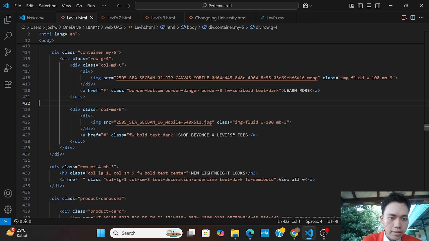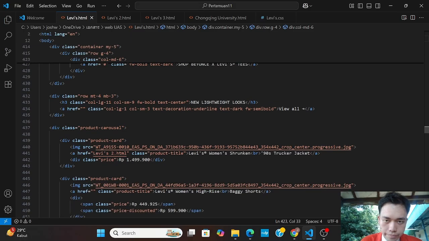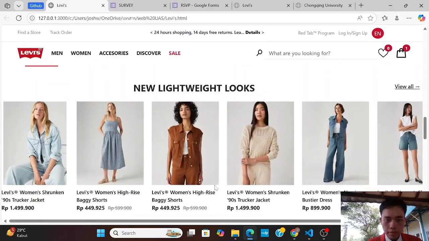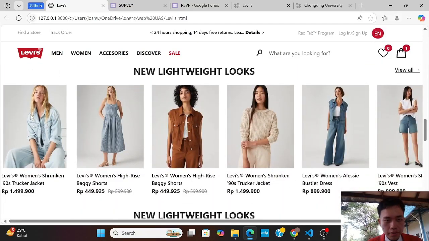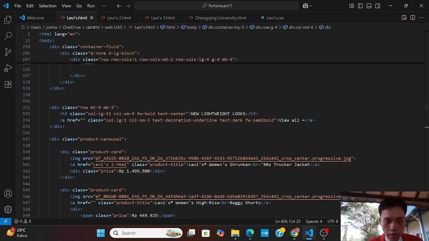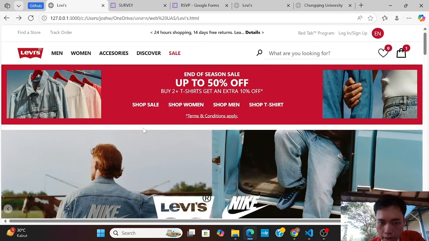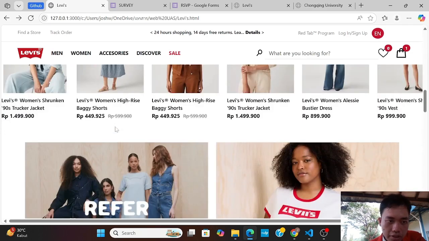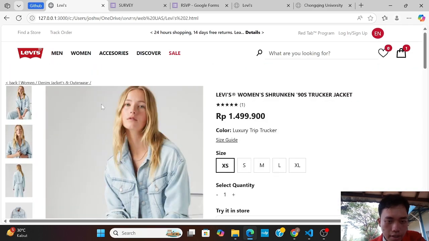6 plus 6 equals 12. So 12 is the width, 100% in Bootstrap. To make this part, I used carousel. Carousel is for scrollable images. Okay, that's all for the landing page, and we continue to the product description.